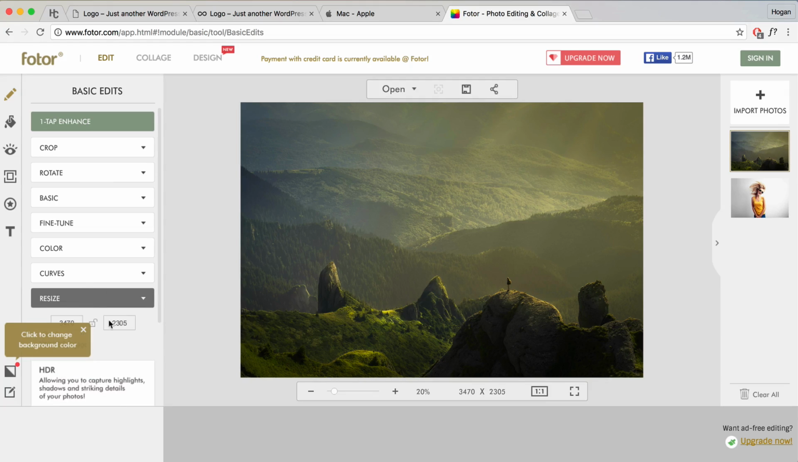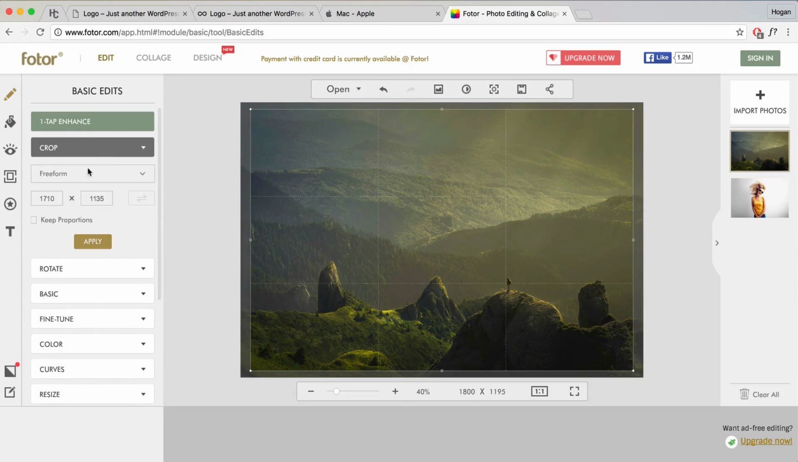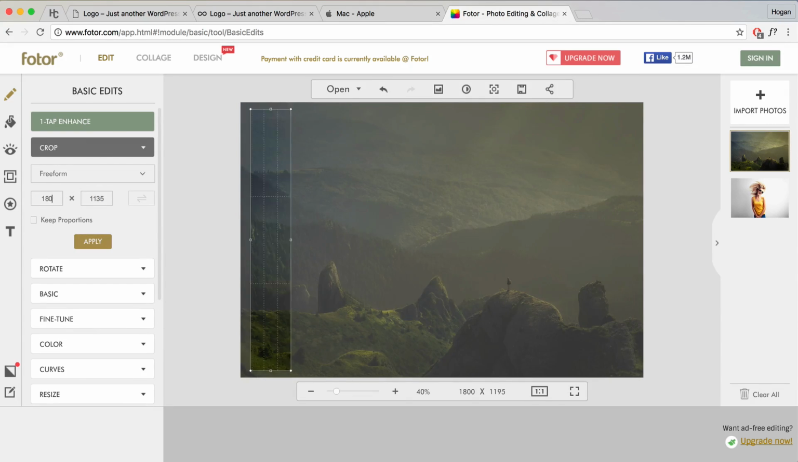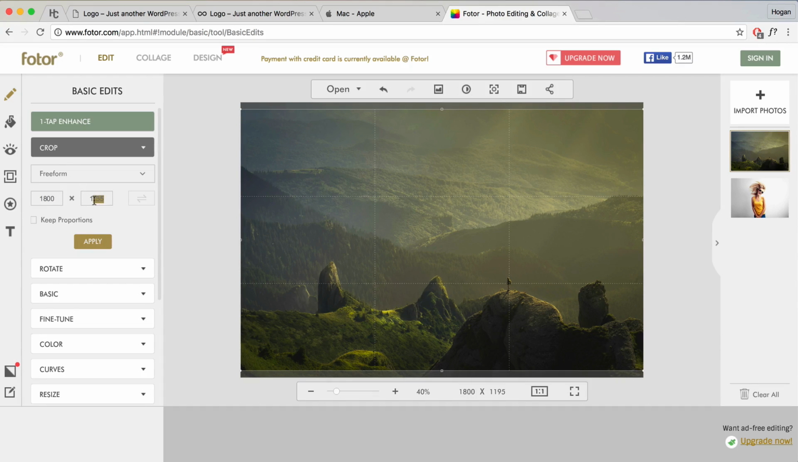So click on resize and click on the lock, so it makes sure everything changes proportionally. And I want you to type 1800, and that's a good size. Then go to crop. Okay, type in 1800 again, and type in about 1000 in height. Okay, so I found that a good height for the hero image.